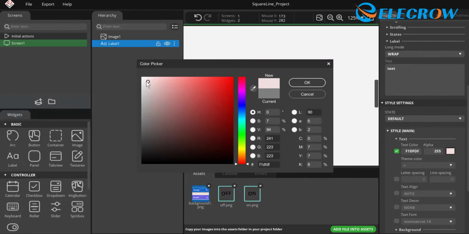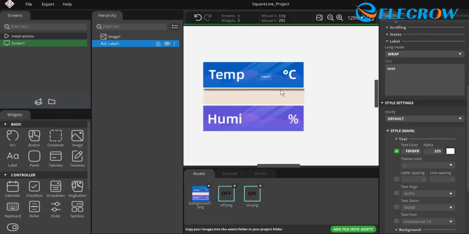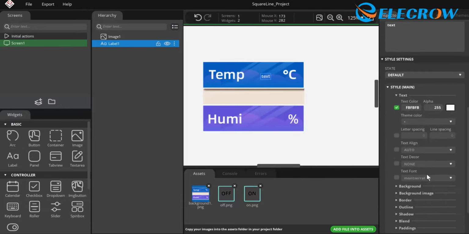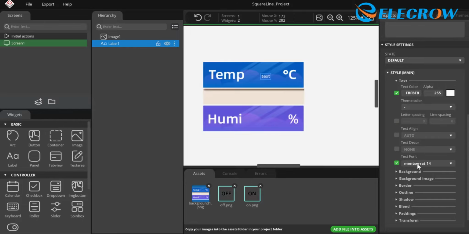Since the bottom is a dark blue, let's switch the font color to white so it pops and is easier to read. We also need to bump up the font size a bit. Alright, one last tweak to the positioning. The temperature label is all set. Let's duplicate it to use for the humidity reading.